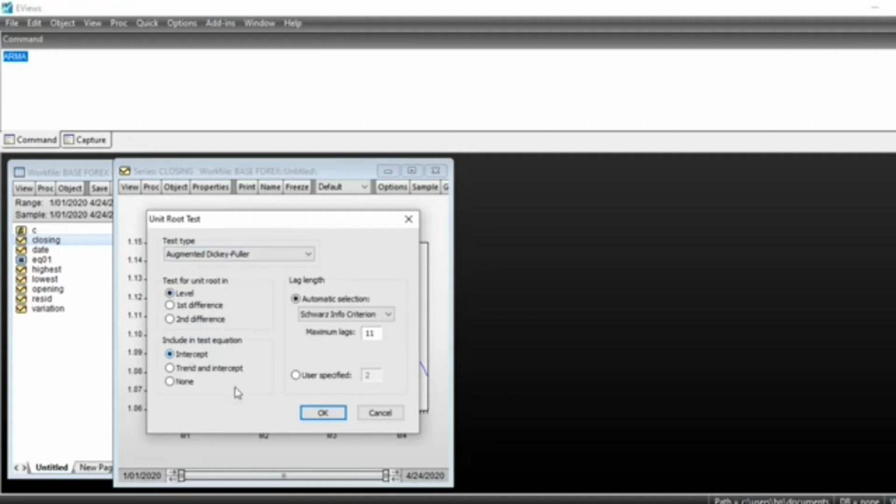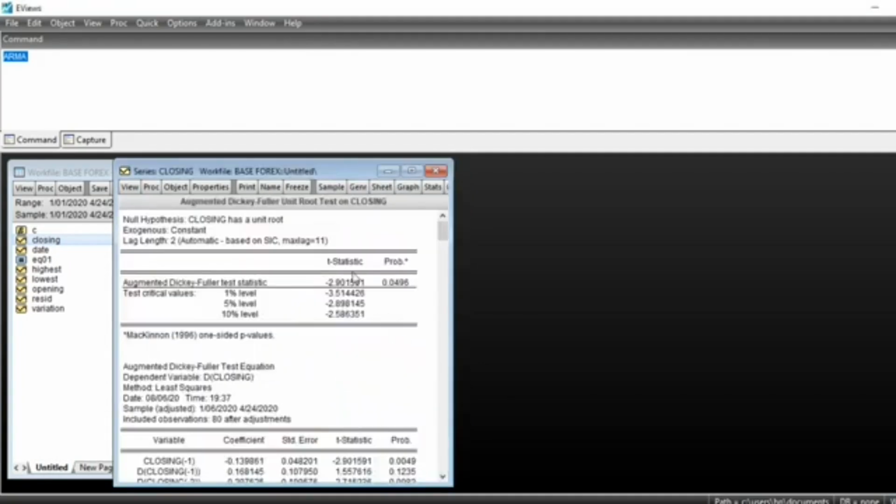We have an intercept in our series, and then click on OK, so that you can see that the p-value of the Augmented Dickey-Fuller test is 0.049, which is less than 5%, meaning that at the 5% level you can consider that our series, the closing value of the euro-dollar exchange rate, is stationary.